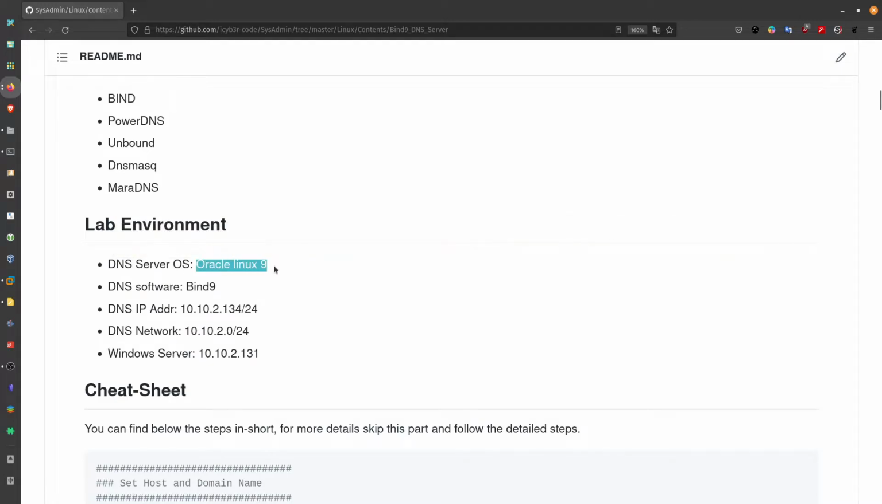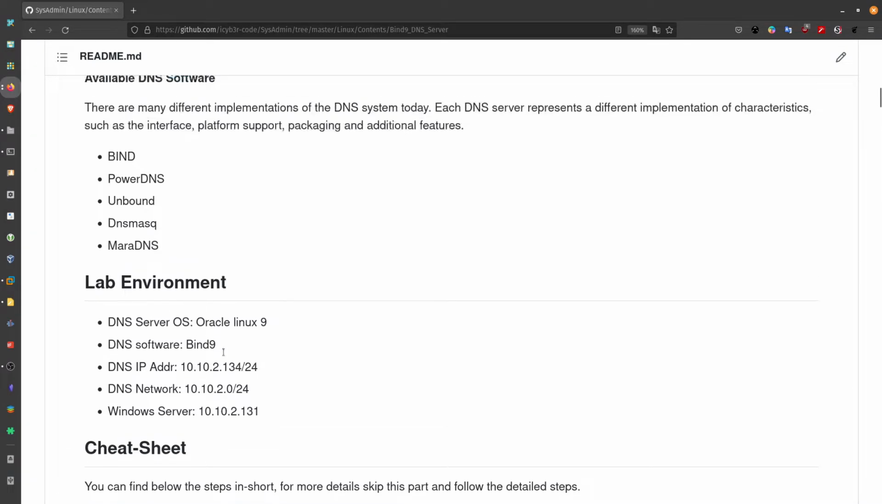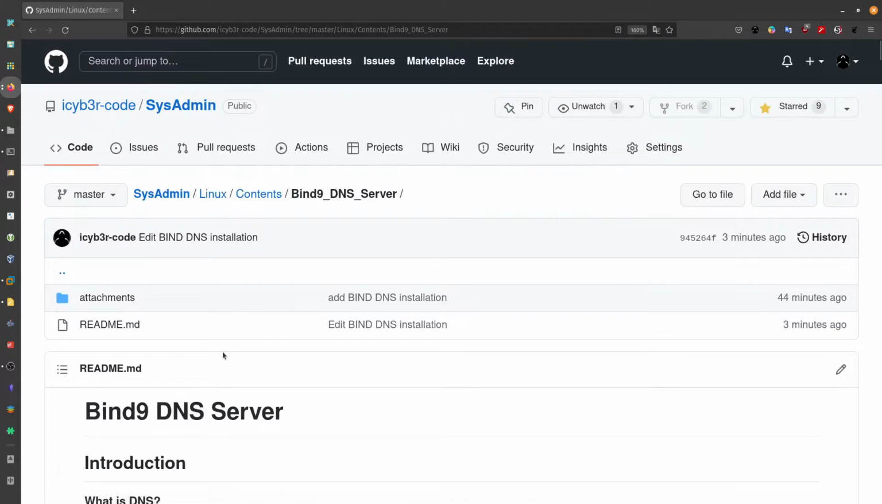So I'm using Oracle Linux 9. The DNS software is Bind9, and here is also the subnet that I'm using over my VMware Workstation. I'm using the NAT network on my VM, and a Windows server just to test whether the DNS server and the services work fine, and how we can add this server to the DNS records, query it back again, and fetch the server name and the IP from the DNS as well. So that's it. Let's move to the technical side.